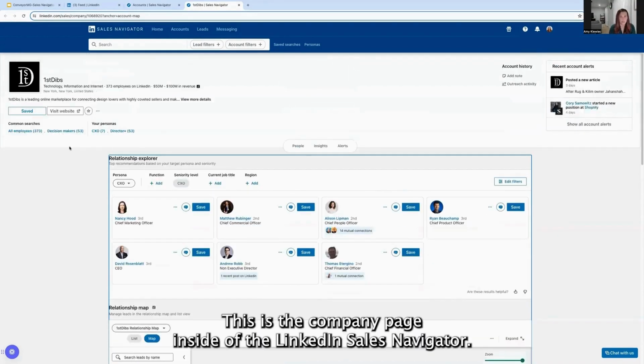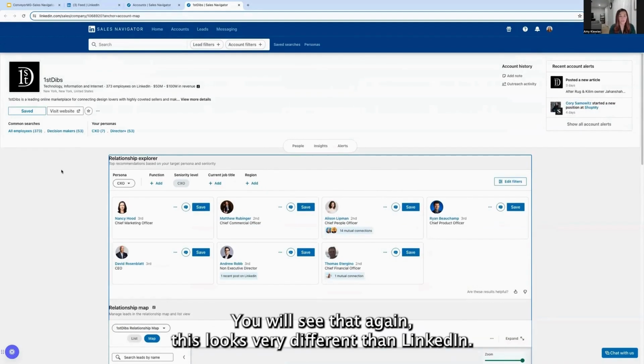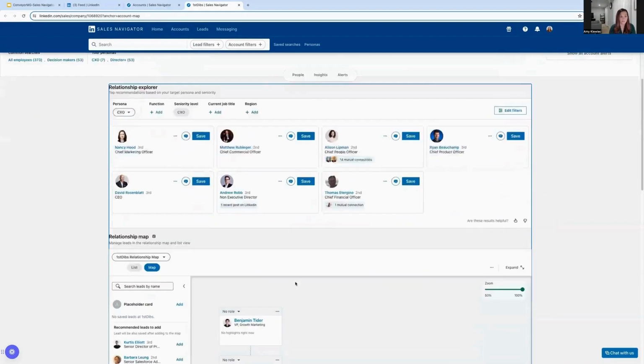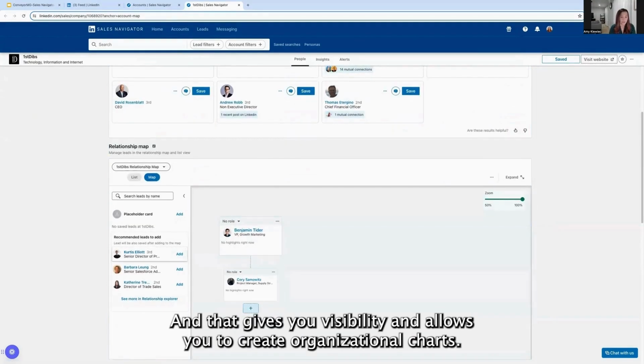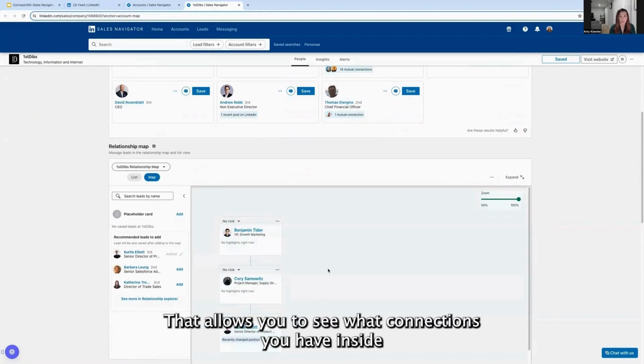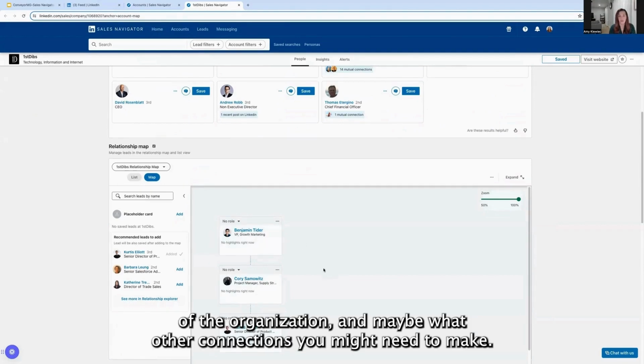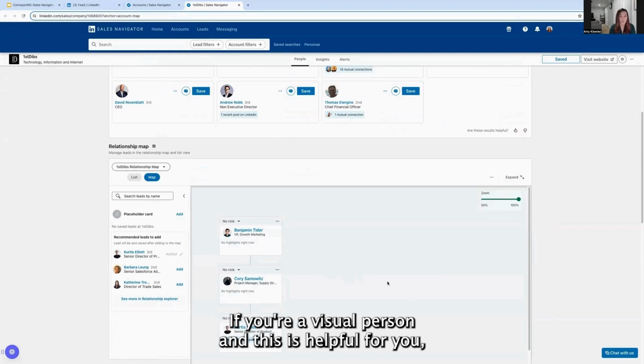This is the company page inside of LinkedIn Sales Navigator. You will see that, again, this looks very different than LinkedIn. You can go down here to the relationship map that you can actually work with, and it gives you visibility and allows you to create organizational charts that allows you to see what connections you have inside of the organization and maybe what other connections you might need to make if you're a visual person and this is helpful for you.